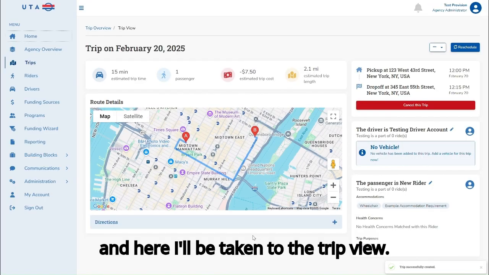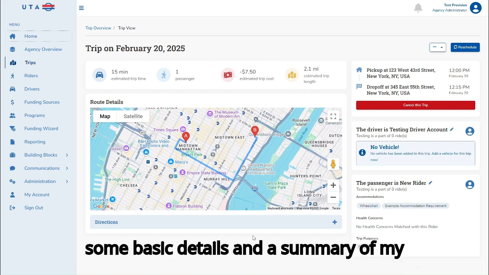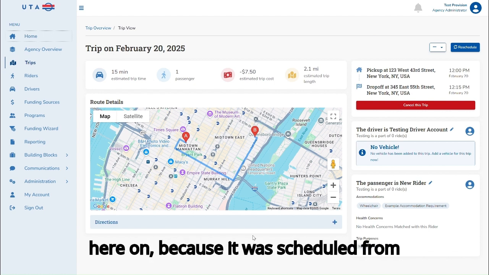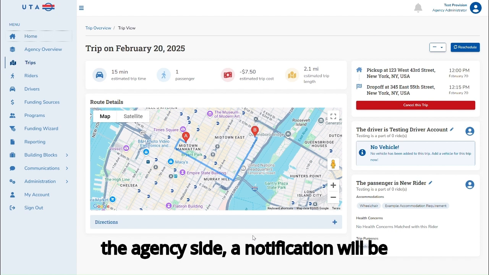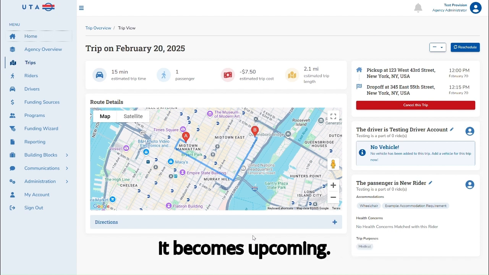And here I'll be taken to the trip view. I can view a map of the trip as well as some basic details and a summary of my trip locations, driver, and rider. From here on, because it was scheduled from the agency side, a notification will be sent to the driver, and the driver is going to have to approve the trip before it becomes upcoming.